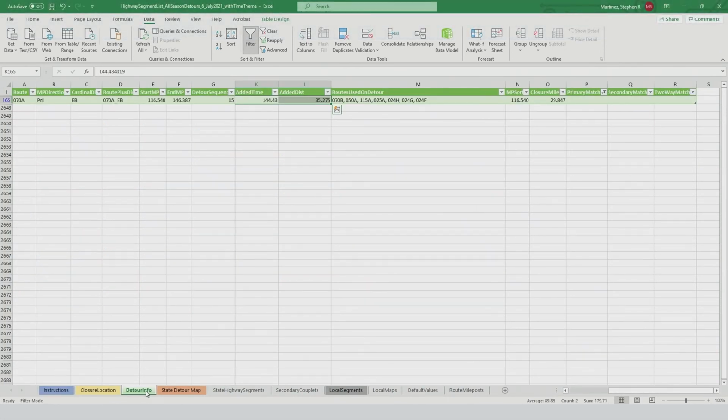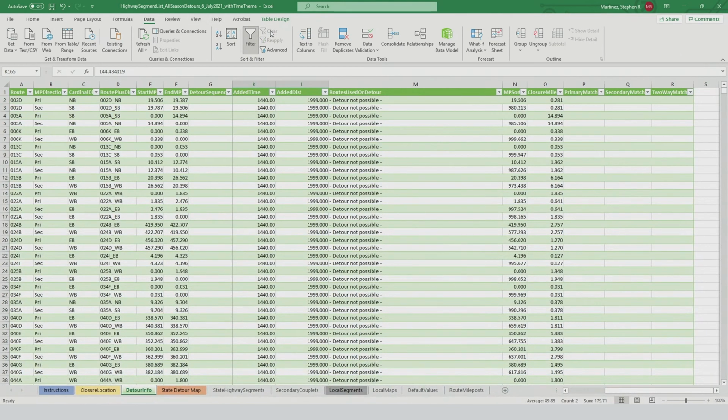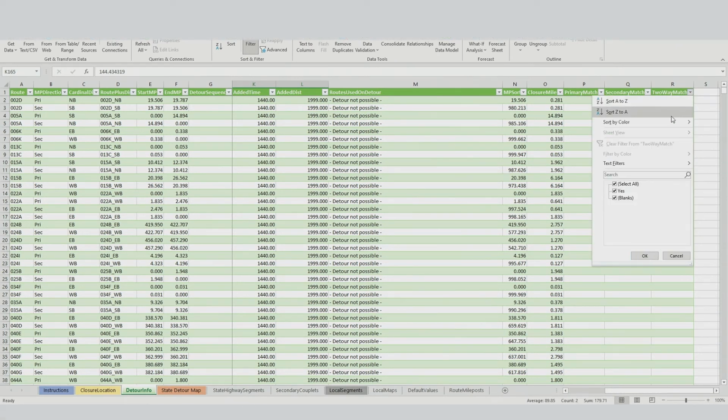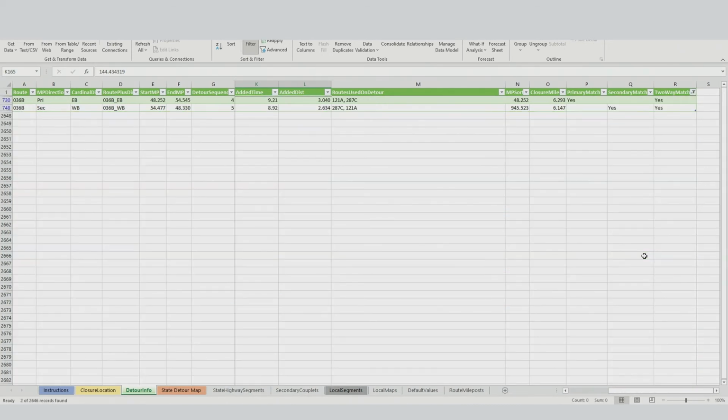Now on the Detour Info tab, we'll clear any previous filters. And then we'll go to the triangle drop-down at the top of column R, which is labeled two-way match. And again, we'll set the text filters so that yes is checked and blanks is not checked. And in this case, we get two results.